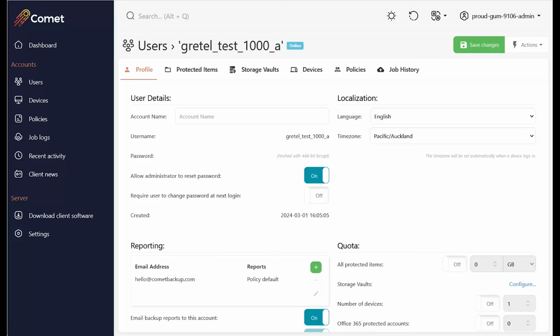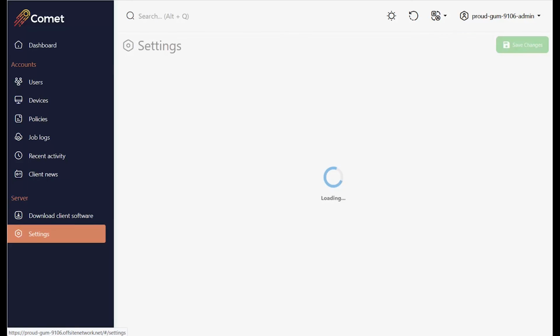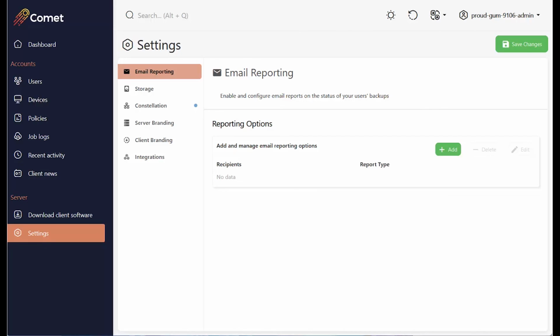Last, let us set up email reports in the Email Reporting tab. Click on Settings. In the Email Reporting tab, configure your email reports like we did earlier. When an email report is set up here, a report will be sent on all users configured on the server. There is no need to configure anything per user or on the policy setting.